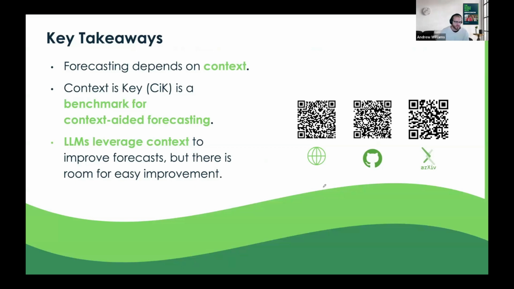Here are some key takeaways from the presentation. First, forecasting depends on context. Contextual information is relevant for forecasting. There are many tasks where statistical models perform well, but there are some where you really need context. Otherwise, you're missing information, and you're just not going to be able to do well on the problem. Second, we introduce the Context is Key, or KIC, benchmark for context-aided forecasting, specifically to evaluate whether models can do this. And finally, LLMs can leverage context to improve their forecasts, but there's a lot of room for improvement.